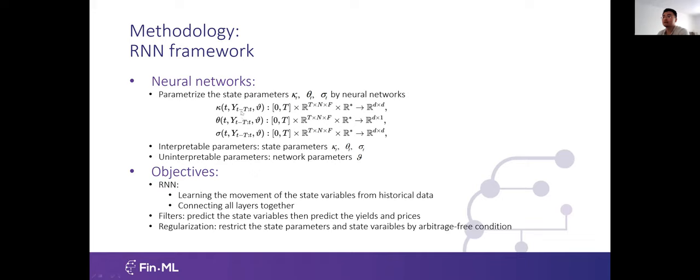Next, we're going to connect how we use machine learning to model these financial models. First, in the models, we have three basic variables in the state variables: kappa, theta, and sigma. We consider using a neural network to map the input to these variables, and we consider using a sequential model to do this work. In this mapping, we split the variables into two sets. The first set is the interpretable parameters, kappa, theta, and sigma, which have solid economic meanings. And the second set, this phi, represents the neural network parameters, which are uninterpretable parameters.